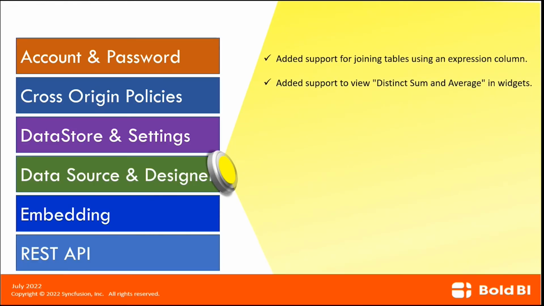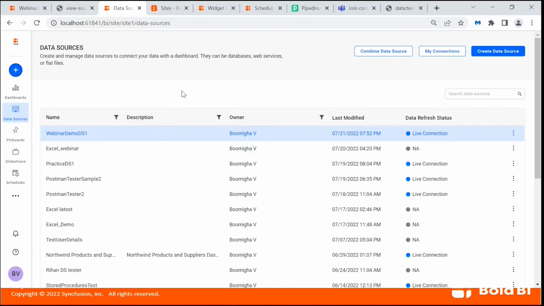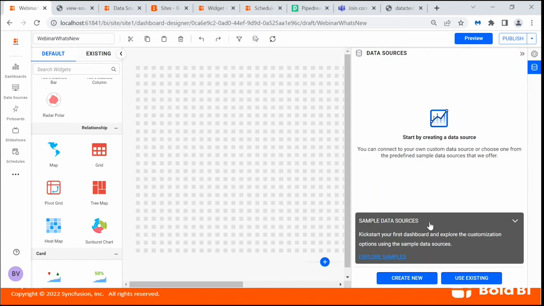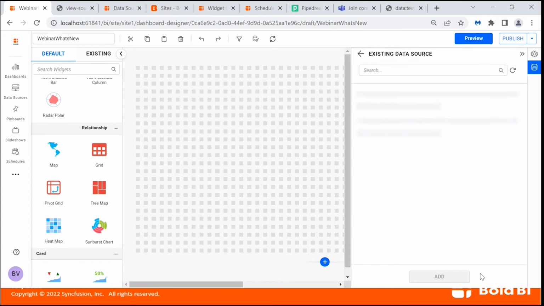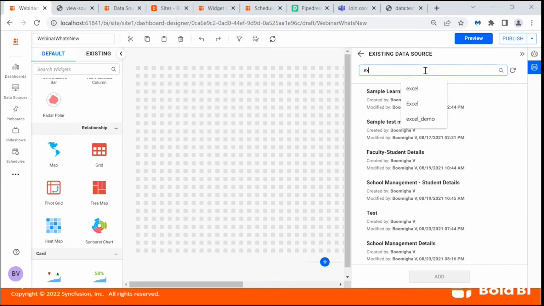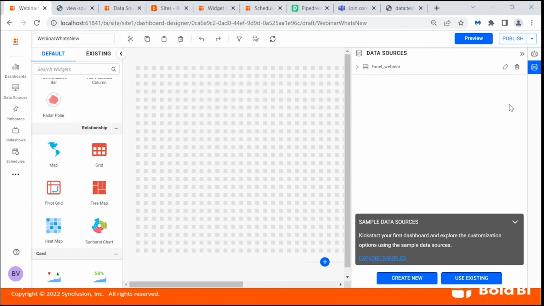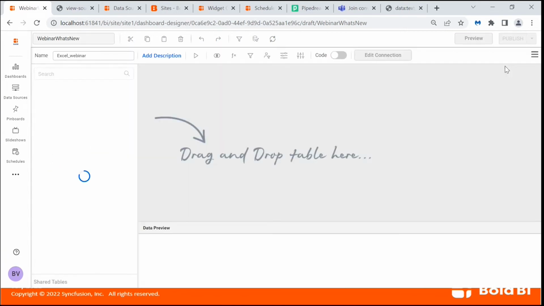Now we are going to get deeper into the data source. For example, once I have added the data source, if I want to make changes to the joiners or expressions, are there any improvements on that? Yes, we have added improvements on that as well. So for that, let me add an existing data source. So now we can edit the data source here.